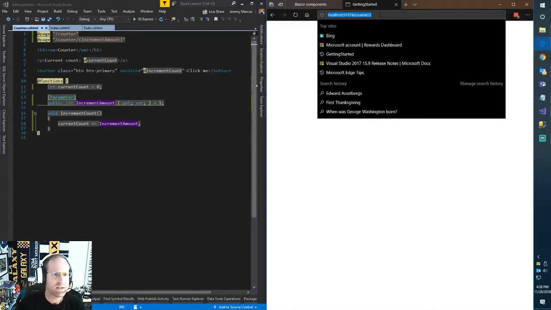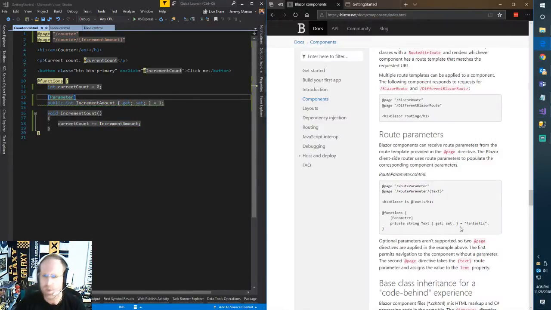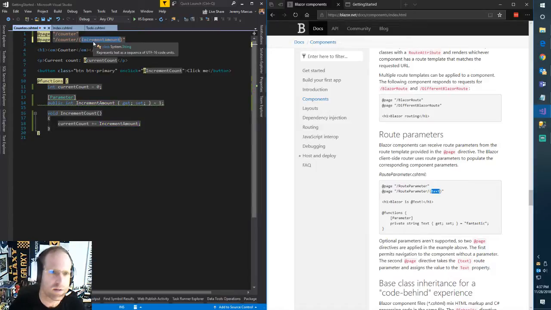Except that did not work. Let's see. Route parameter, text. Looks like it needs to be lowercase. So let's try that again.